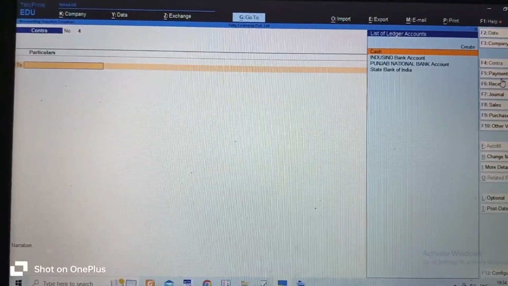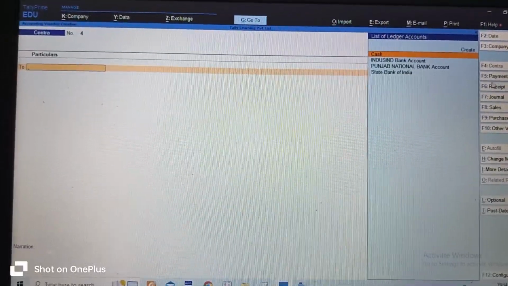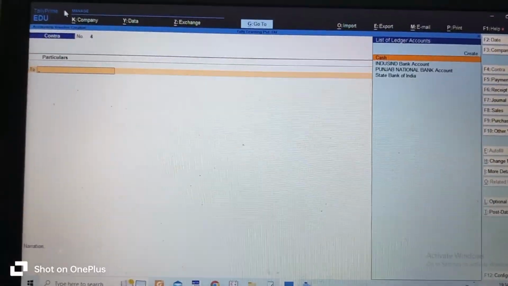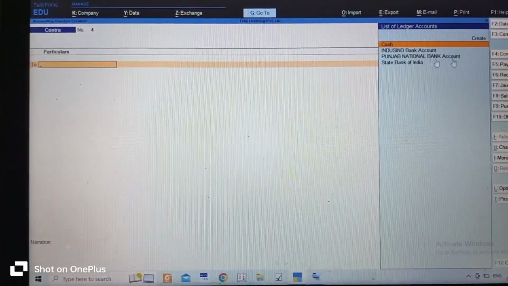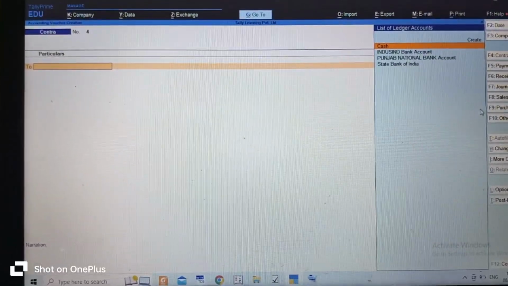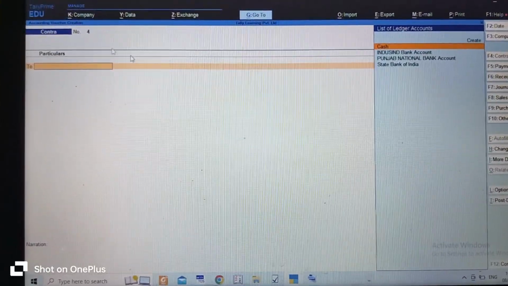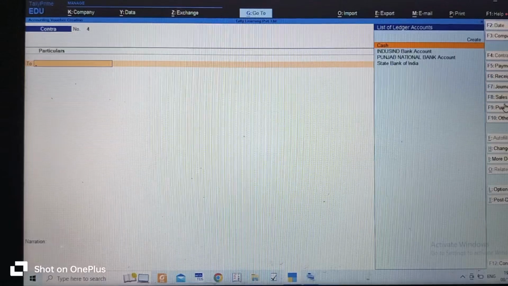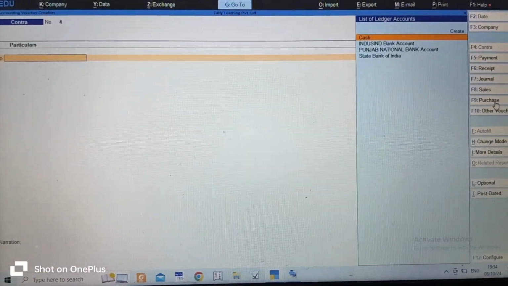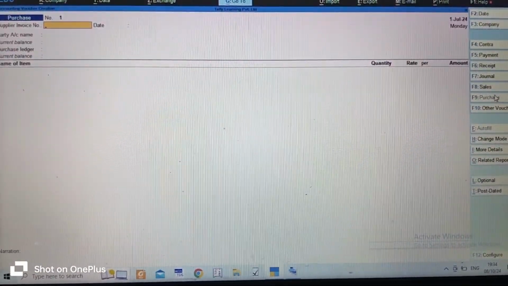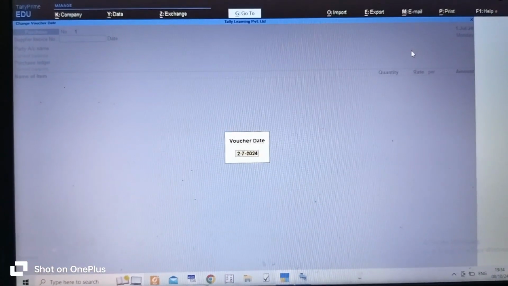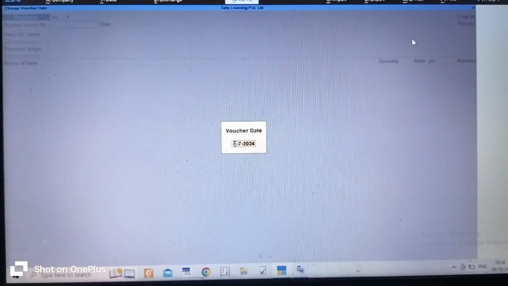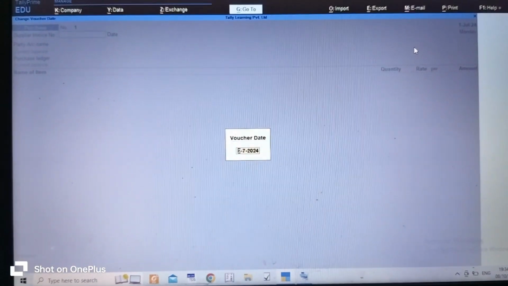Now two things you have to take care, which I already told you in the last video. First, you have to see the type of voucher which is selected, which appears on the top left. Here you can see contra is selected. Now I'll select purchase. Either you can press F9 from your keyboard or you can select from here. Second thing, we have to check the date. This is educational mode, I cannot record entries on all the dates, so I'll select 1st April.